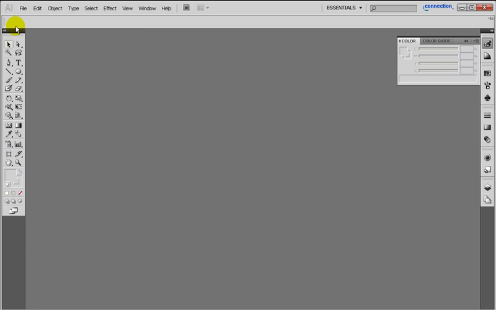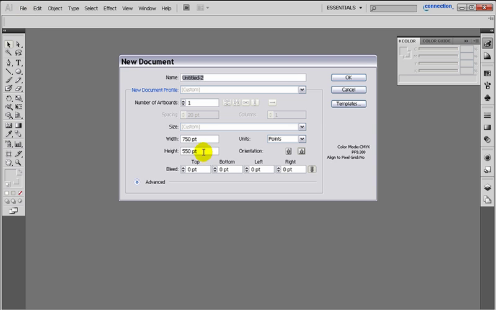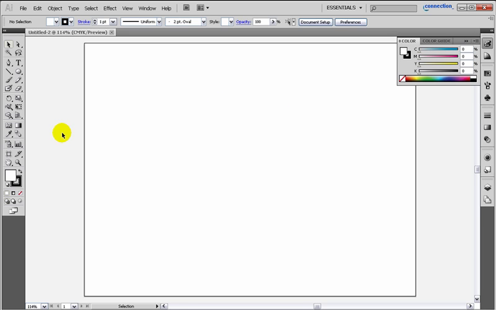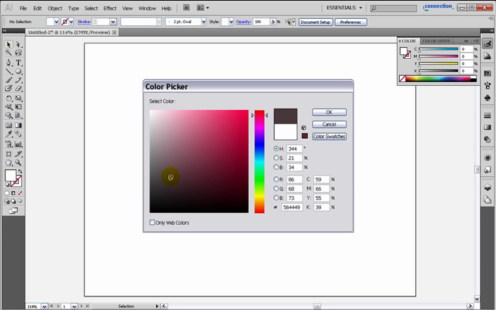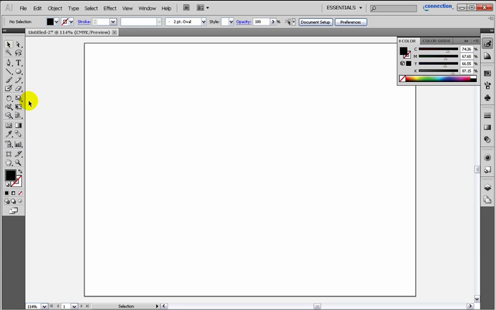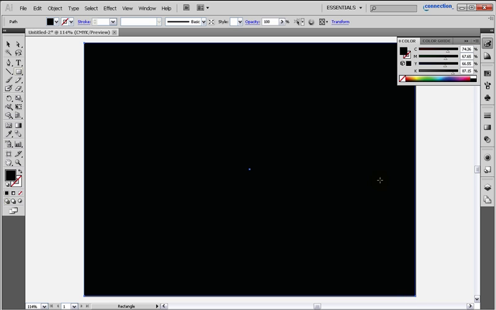Let's go to Illustrator, and I'm going to go to File, New, and I'm just going to make a 750 by 550 document here as well. It's already filled in, but you can just change the width to 750 and the height to 550. Click OK. And I'm going to click my stroke here and turn it off. And I'm going to click on my fill color, and I'm going to choose black. And click OK. And I'm going to grab my rectangle tool, which is right here. You can hit M on the keyboard too. And I'm just going to draw a rectangle over the top of this document so it's black.